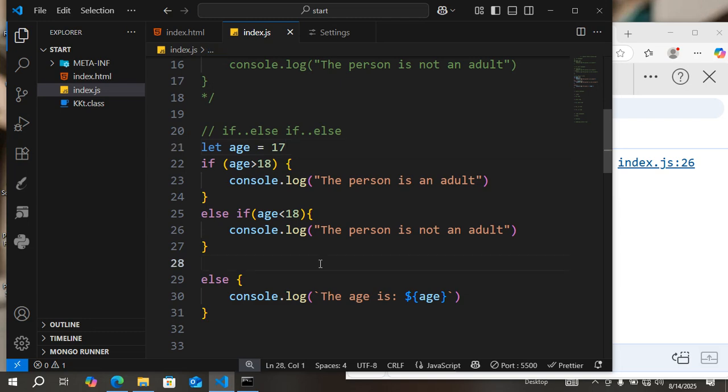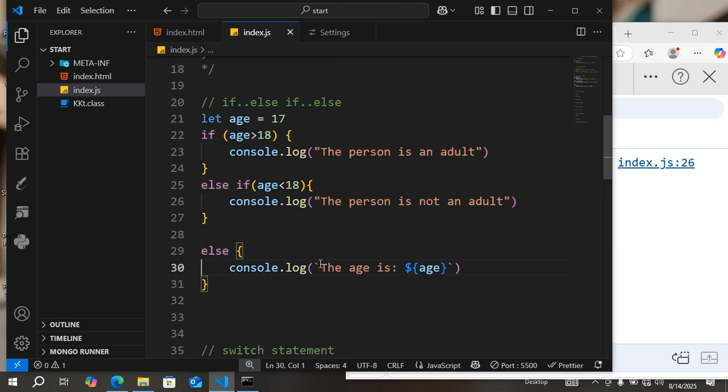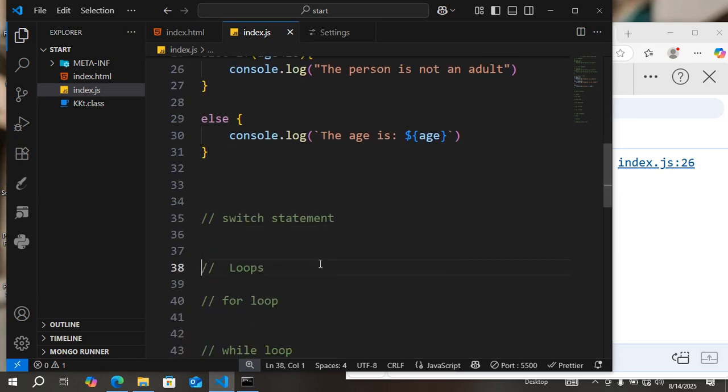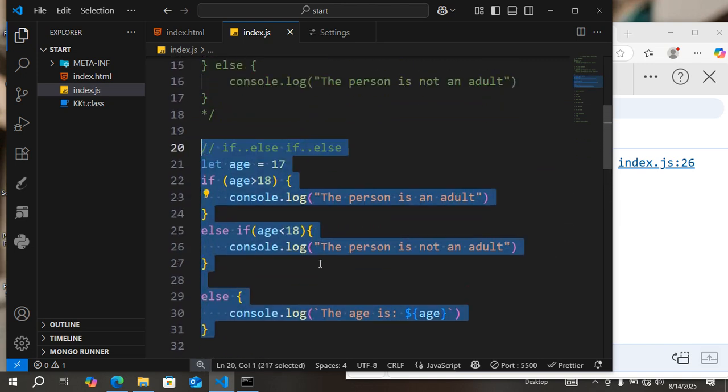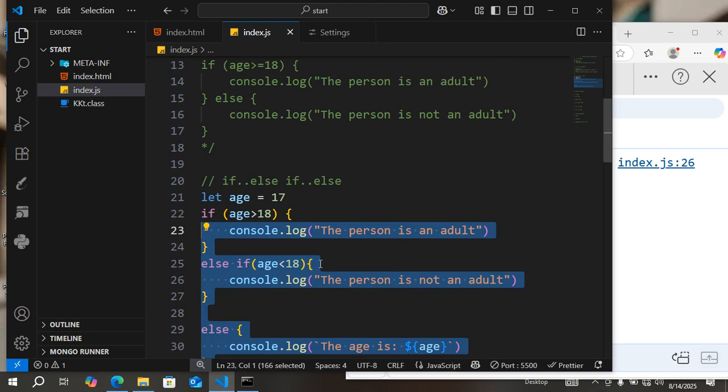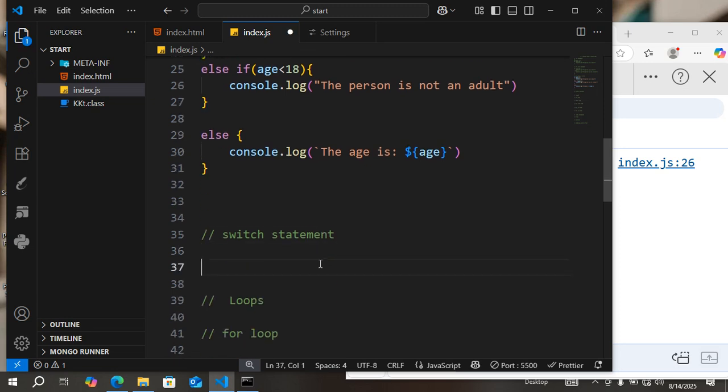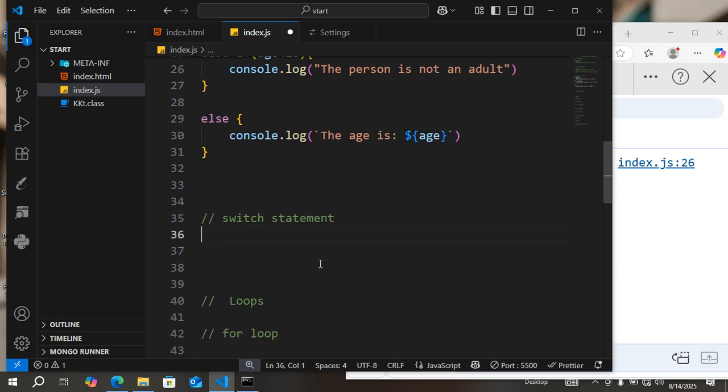So let us look at a more simple way of using these decision statements. Here we are going to be using the switch statements. This provides a very easy way to work with decision making statements. Instead of using these if else if statements, we can use the switch statements. We can use it like this.